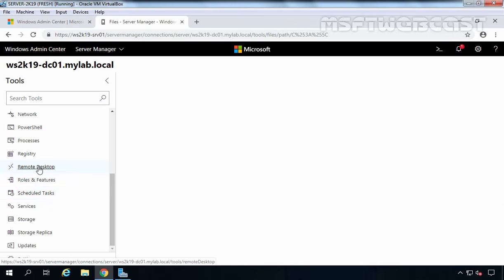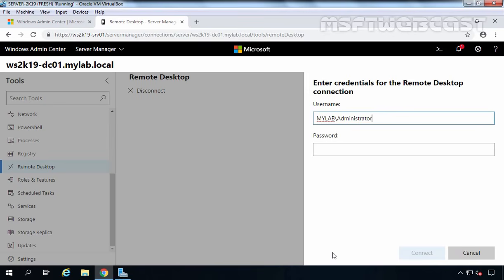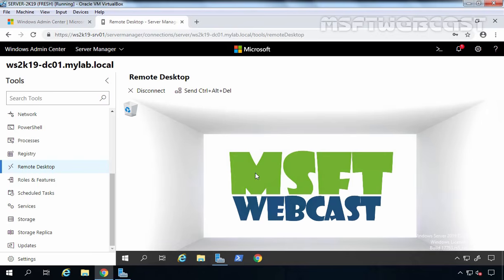Let's click on remote desktop. Let's click on connect. Let's specify the password and click on connect. And here we go. As you can see, we have taken remote desktop of our domain controller, but not using MSTSC, but using Windows Admin Center. Let's minimize it. And from this console, we can manage our server using remote desktop as well.